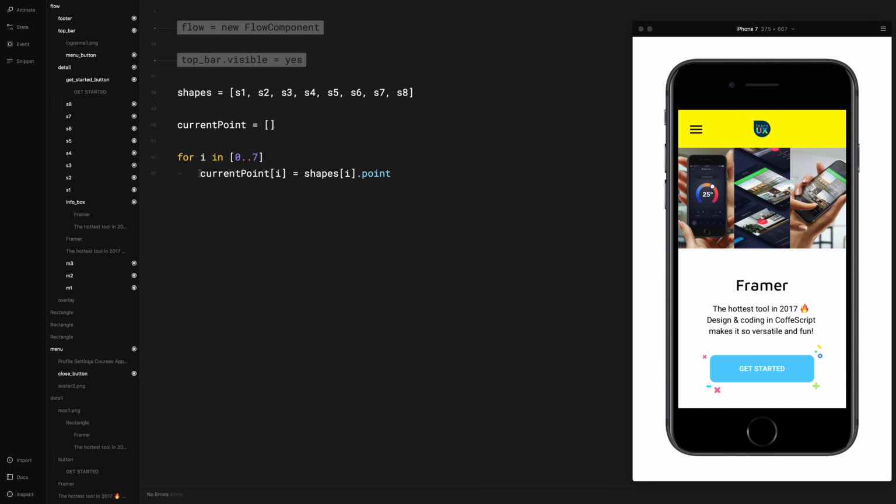So what this line basically does is it takes all of the shapes and puts their X and Y position to this current point array. And after we capture these X and Y coordinates, we need to reset the position of the items. So we need to put them inside the button again. And that's why I told you to remember those values.